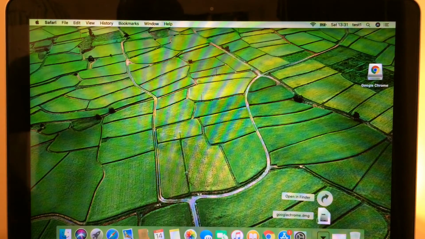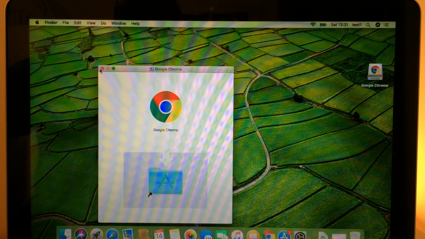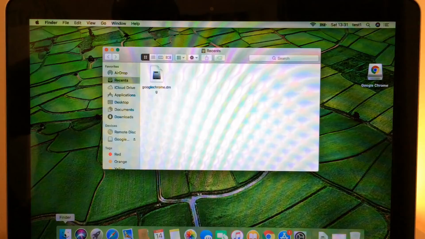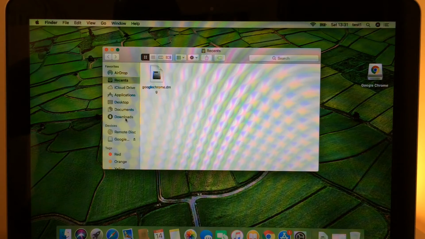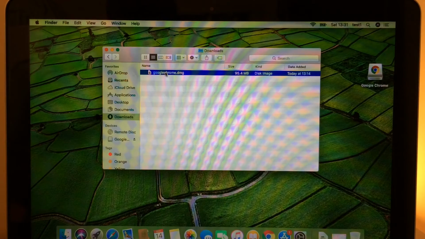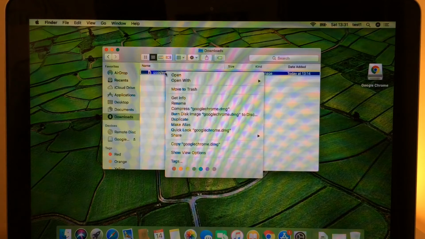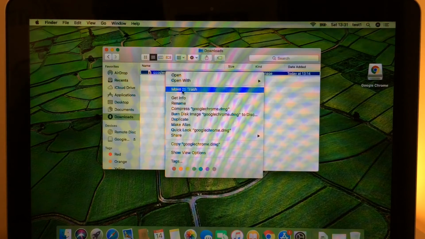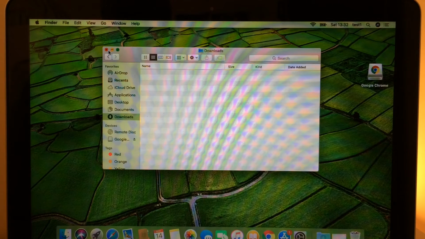So the download folder, I've got still those applications there. I'm just gonna go up there. Open up Finder here. Go in the download folder. I've still got Google there. I'm just gonna delete it. Press Control click. Move to trash. So that's been deleted now.